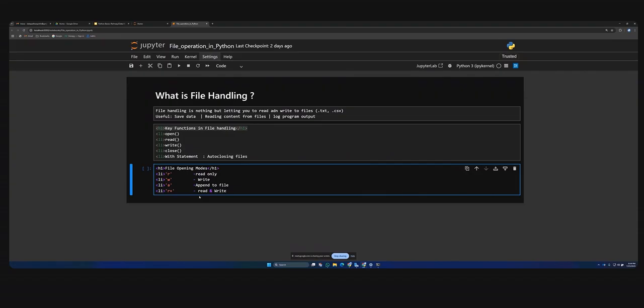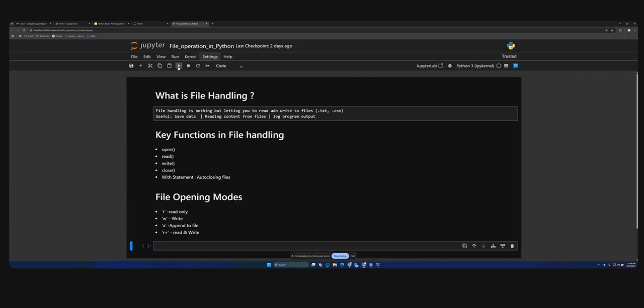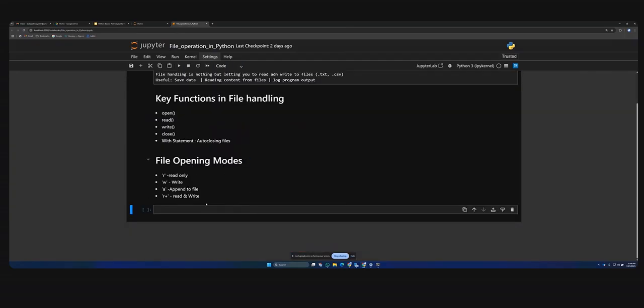Clear, guys? Yes, no? Yes, sir. Okay, these are the key modes. Now we'll start with a basic program.